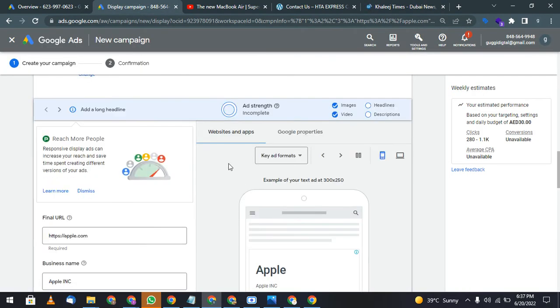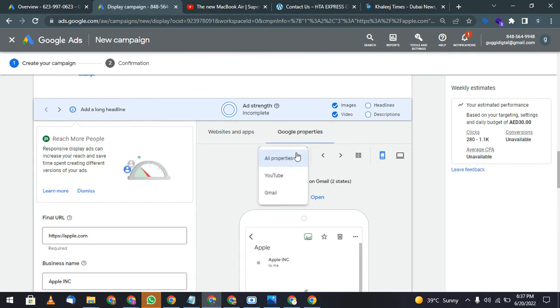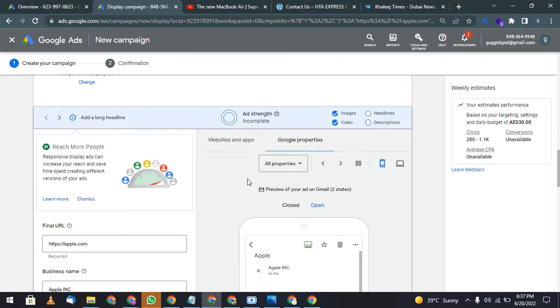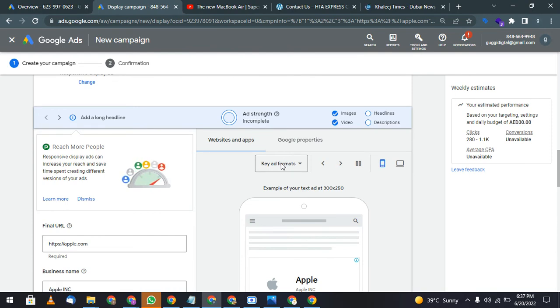Okay, now all the website and application Google properties. What are the Google properties? Gmail, YouTube, and all that platform. On Gmail also you will see this thing. In website and applications, key ad format. What are the formats? You have image format, text, native, video ads. All these ads will appear on different platforms.